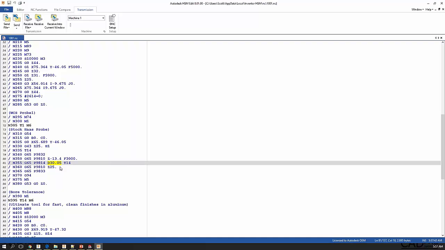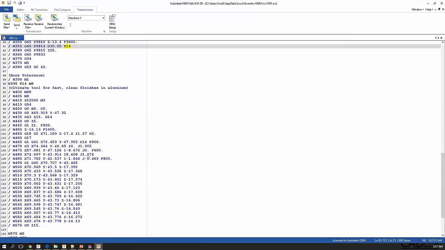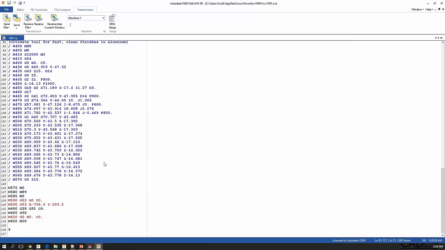So now it's telling the probing cycle that the bore should be 30.05, and it compares that against what it measures and sends that value off to the wear offset for tool 14. Then we pick up the tool, come back and remachine the bore. And I think that is it.